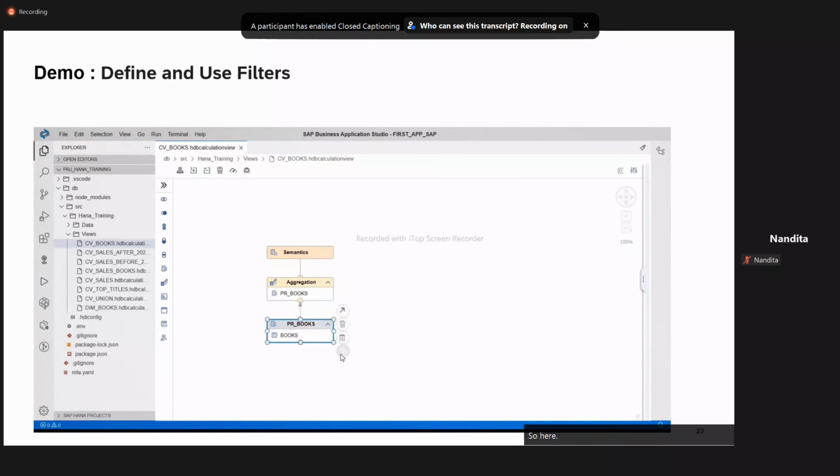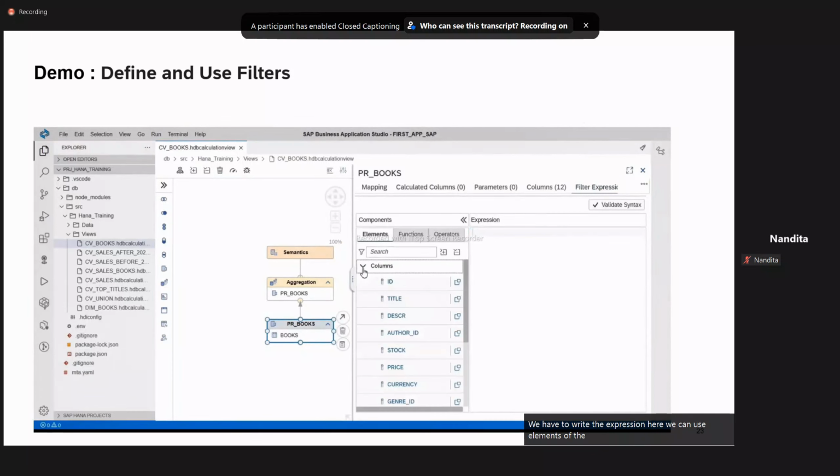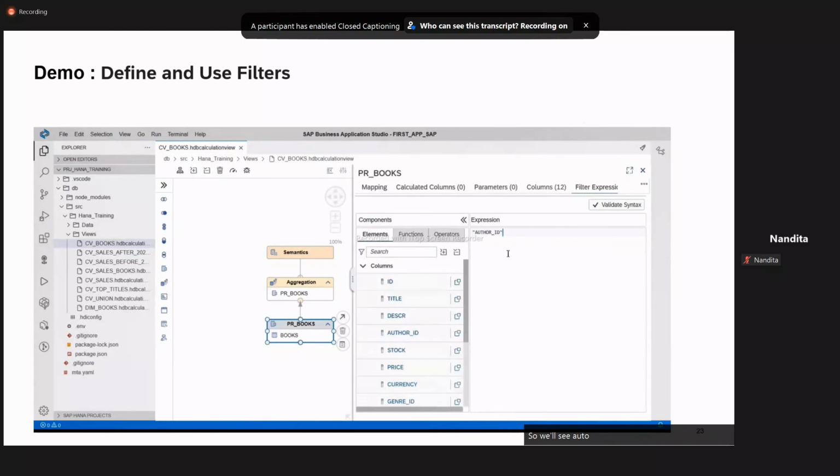So here we will be going to the projection and go to expand details. Here we have the option of filter expression. Inside filter expression, we have to write the expression. We can use elements of the columns, functions, and operators to create the definition. So here we will be filtering based on the author ID. So we'll say author ID is equal to 30. This will filter all the author IDs which are equal to 30.